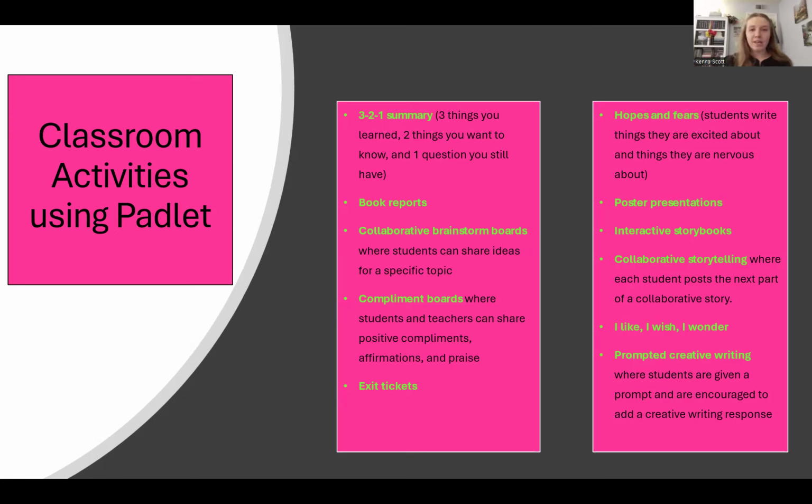So one thing that I really like about Padlet is that you don't just have to use it to teach content. You can also use it in the form of compliment boards or hopes and fears, where students write about things that they are excited about and also things that they're nervous about. So it's just a really great way to get kids talking with each other, collaborating, and also allowing them to learn in different ways other than just paper and pencil. So I really think that utilizing Padlet in the classroom is very beneficial.